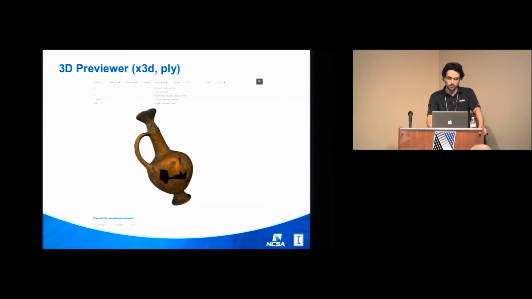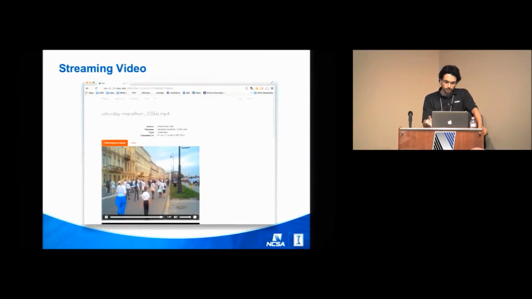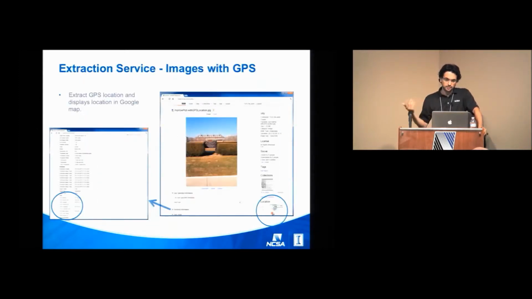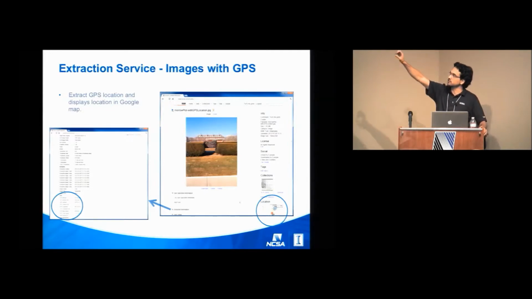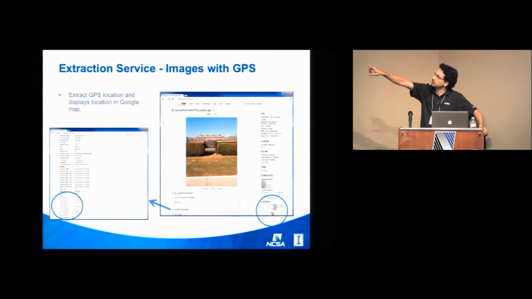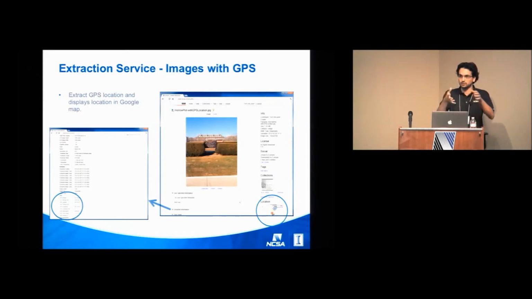Here's an example of an X3D PLY file. You can interact with it in the browser, change the lighting and all of that. You can play movies. This is an extraction service that looks inside the image to see if it finds GPS information. On the left, that's technical metadata. That's a bunch of metadata fields that the user can look at in the page, but it's hard to read. But what happens is the front end looks and says, oh, you have GPS information, I'll show you a map on the right. This is a use of the metadata extracted by the extractors for further discovery.